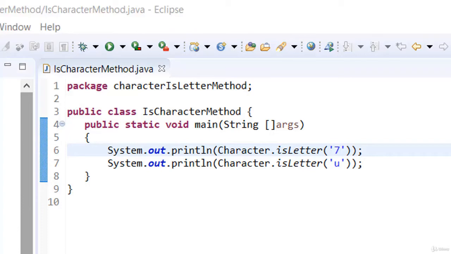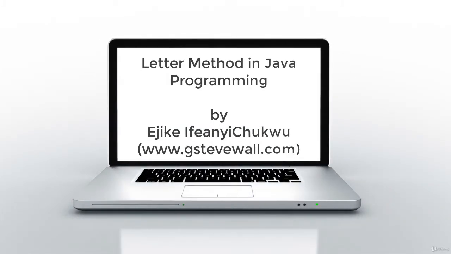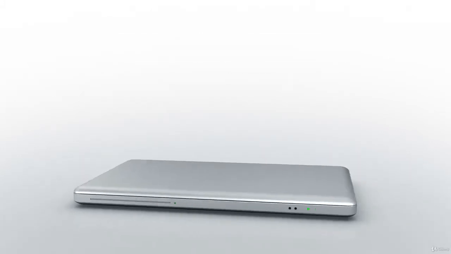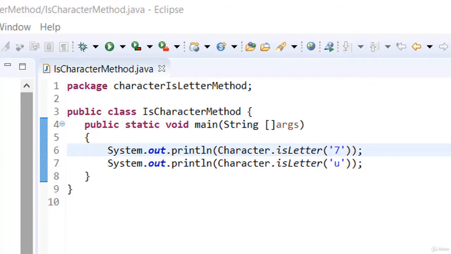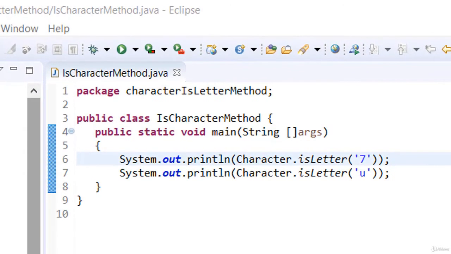In this video lecture, we will be looking at a method called the isLetter method in Java programming. The isLetter method is used to check a specified char value.